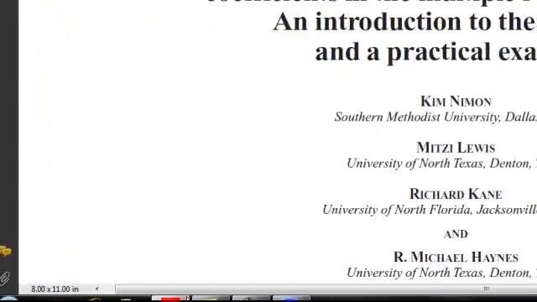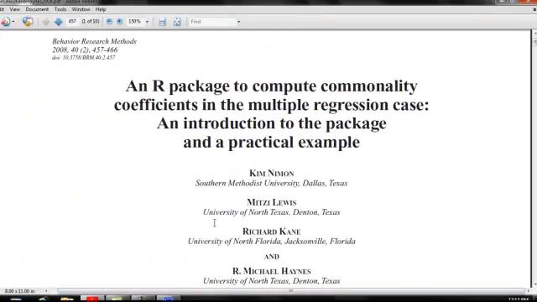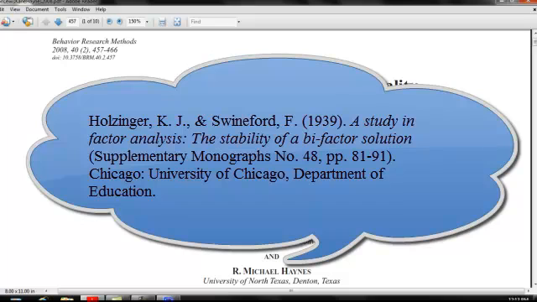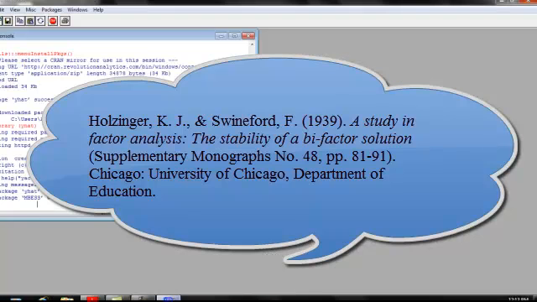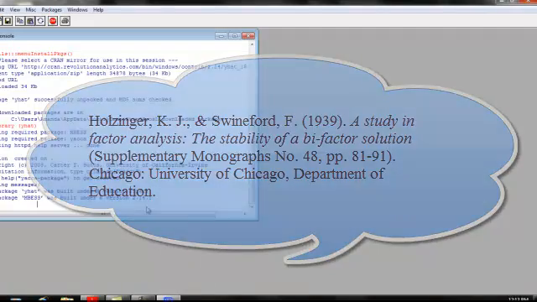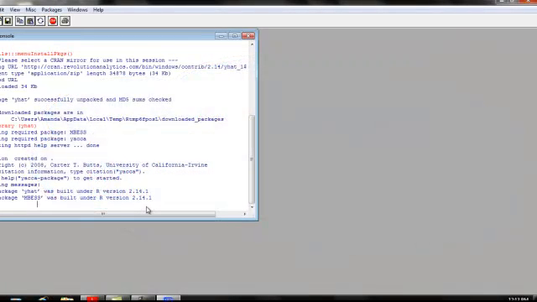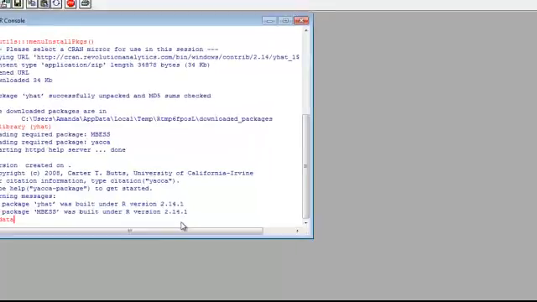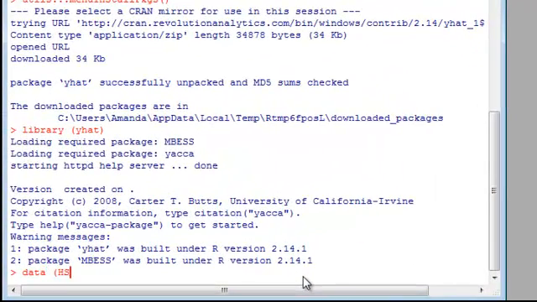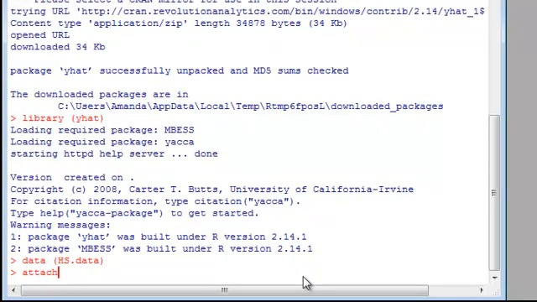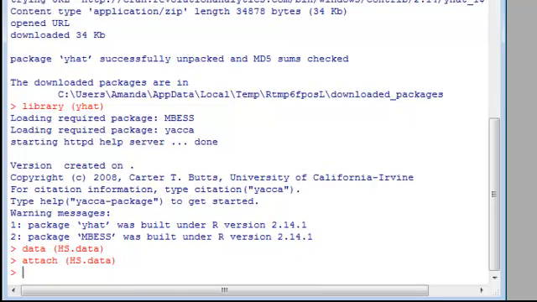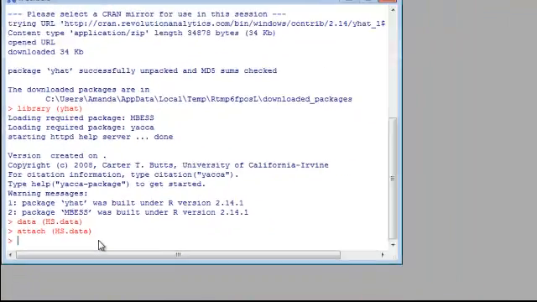Okay, so in this demonstration, I'm going to use the same data set that was used in the Nimon, Lewis, Kane, and Haynes paper. It is based on the Holzinger and Swineford data, and that is part of the MBESS package, which is within the yhat package. So we just need to call this data out. To do that, we're going to type data, hs.data, and then hit enter. And then we're going to attach the data so that we can go ahead and use it. As long as you don't get any errors, you know you're good to go.